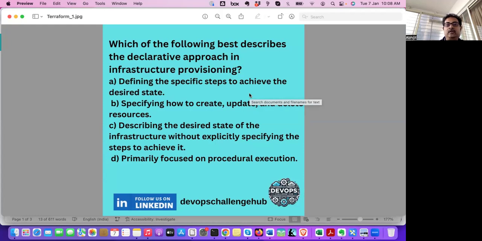So, before going into today's question, that is, what is the difference between the declarative approach and the imperative approach? First, I will answer this question. This question I put on LinkedIn. Which of the following best describes the declarative approach in infrastructure provisioning?